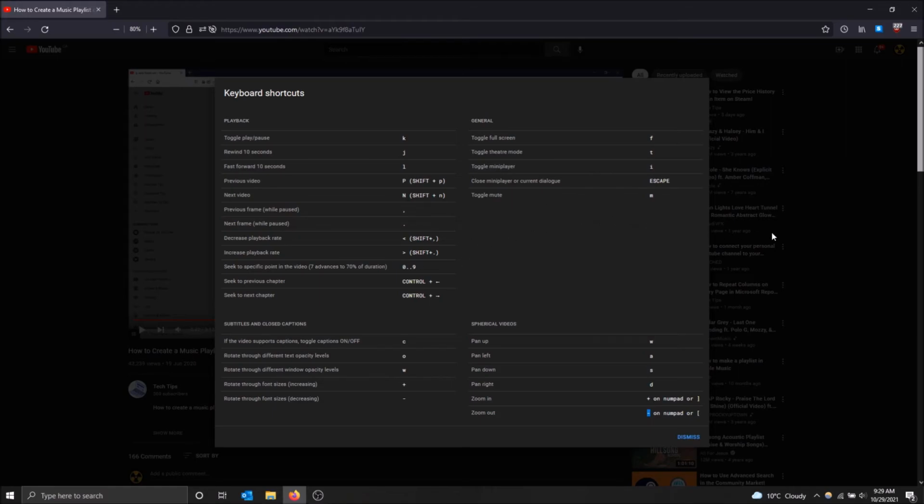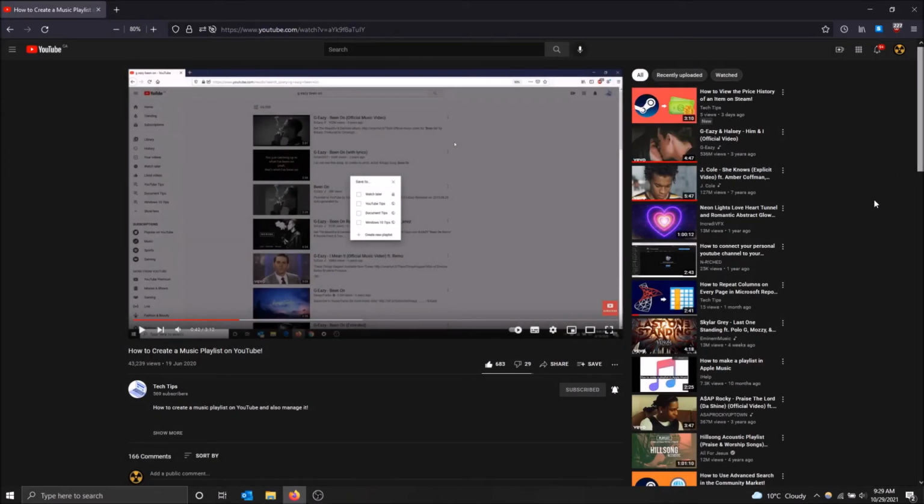But yeah, so those are your keyboard shortcuts on YouTube. Hopefully these help your viewing experience.